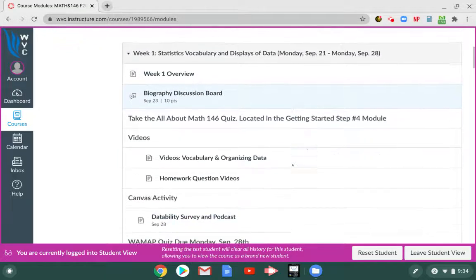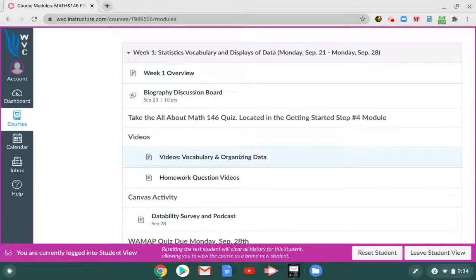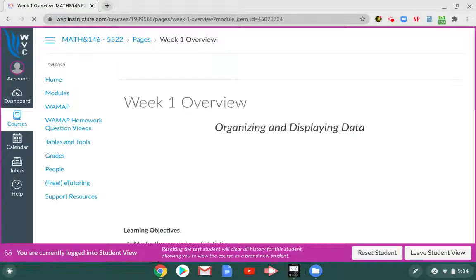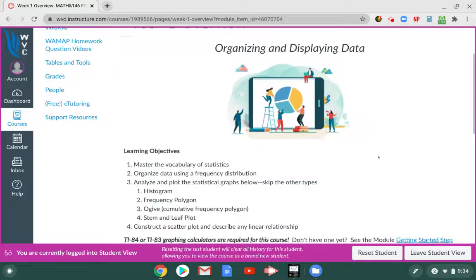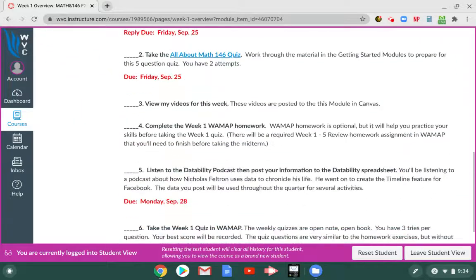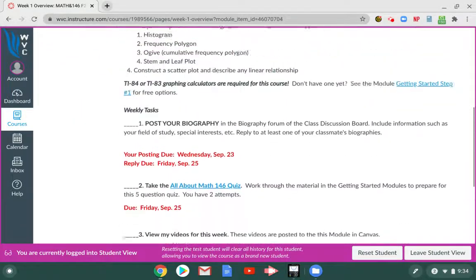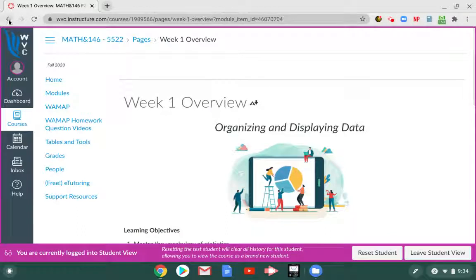Now we finally get to the first module. It's a really typical week. Our weeks normally go from Tuesday to the following Monday, ending with a quiz in WAMAP. This one starts on Monday because this is the start of the quarter. They all have a weekly overview. So just a really nice place for you to go and see what the heck am I learning, what's expected of me this week. So a nice place just to get an overview of what is coming up.